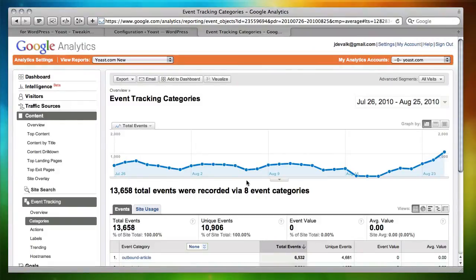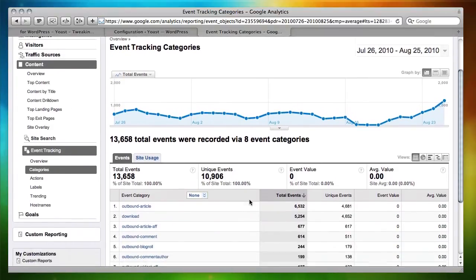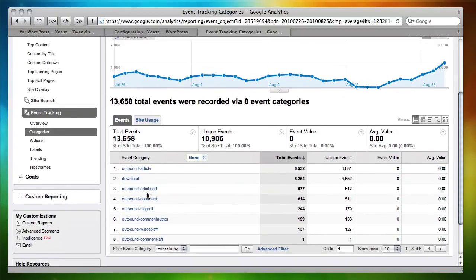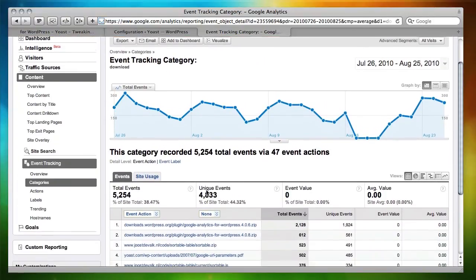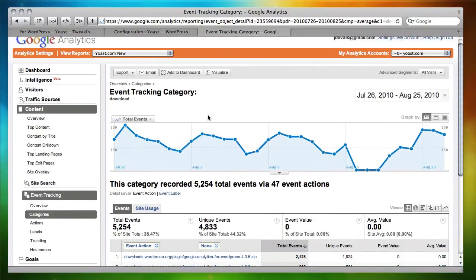Another part of Google Analytics that will show valuable data that this plugin has added for you is the event tracking part under content. If you go into categories, you'll see where, for instance, people have clicked things. These are all outbound clicks. They are all prefixed with outbound, and some are downloads. And if you click on download, you can actually see which files people have downloaded. So, especially the Google Analytics plugin has been downloaded an awful lot over the last month.